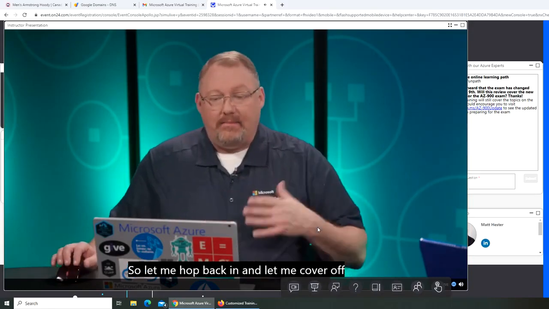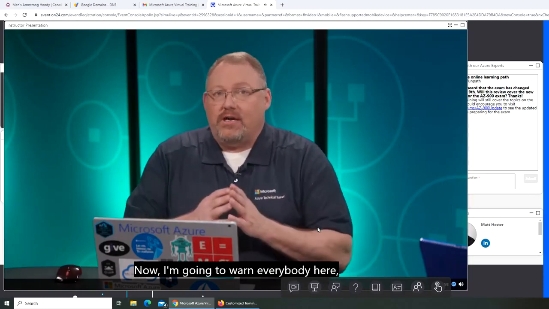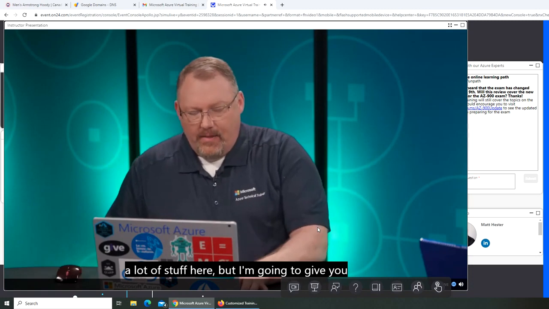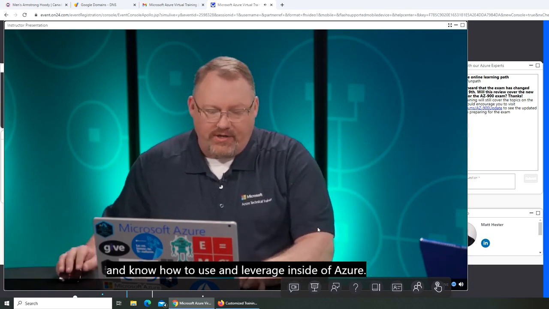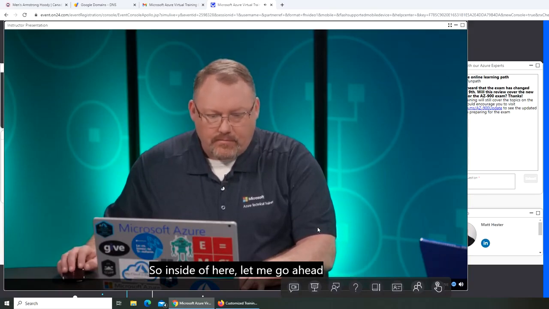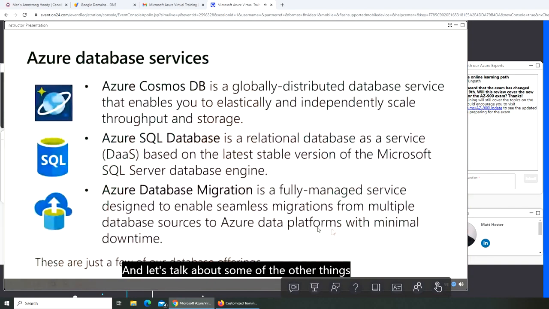So let me hop back in. Let me cover off a lot of the other things that you're going to see inside of Azure and a lot of the other solutions. Now, I'm going to warn everybody here. I'm going to go a little fast because there's a lot of stuff here, but I'm going to give you the overview of things that we're going to need to do and know how to use and leverage inside of Azure. So let me go ahead and bring up my slides again, and let's talk about some of the other things that we can store inside of Azure.